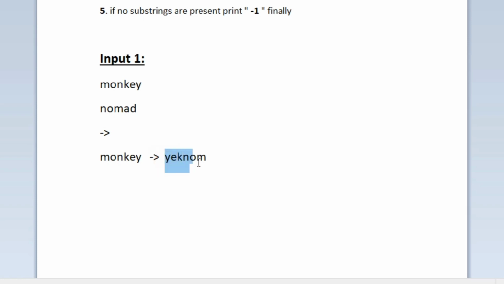Now we have to check whether this YEKNOM is present in the string str2 or not. Here clearly we can see that the reversed string is not present in str2. So we have to check for the substrings of the next sizes. Our first substring was of length 6, so now we have to check for substrings of length 5.